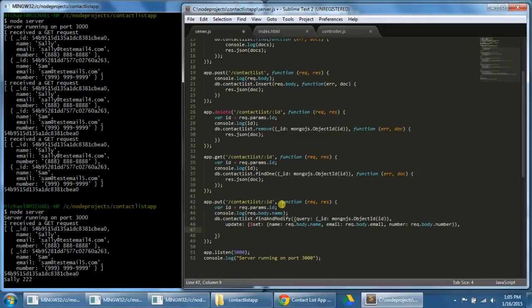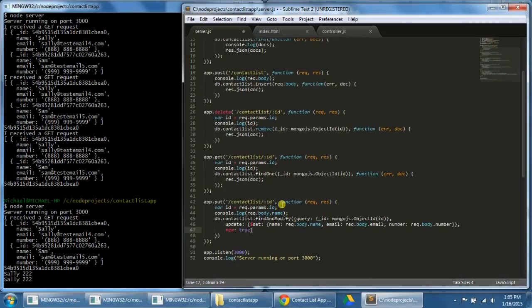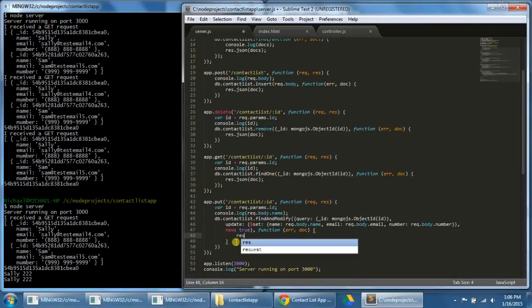Let's put another comma there. And then underneath here, we're going to write new. This is going to be a new update, true. And then we will close the bracket there. So now that findAndModify bracket is closed, we're going to put a comma here. And then let's write function(err, doc). So this will be the doc that has been updated. Then let's create this function here where we're just going to respond with a JSON of the doc that we updated.